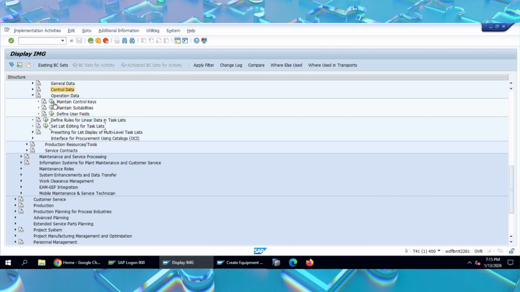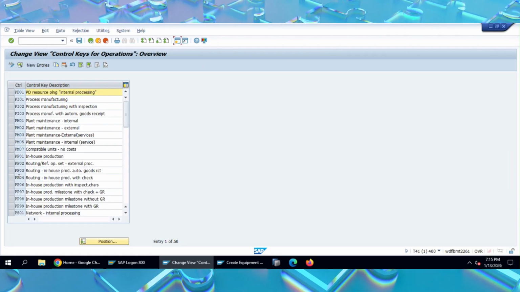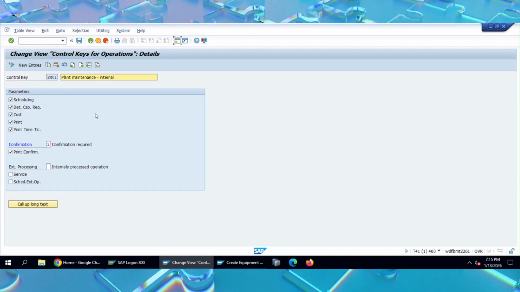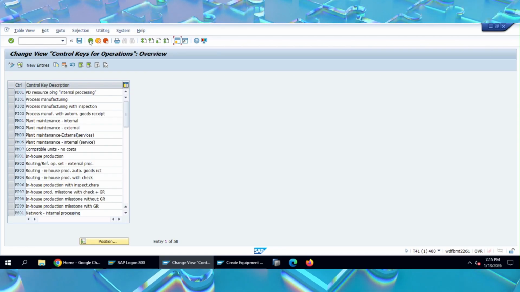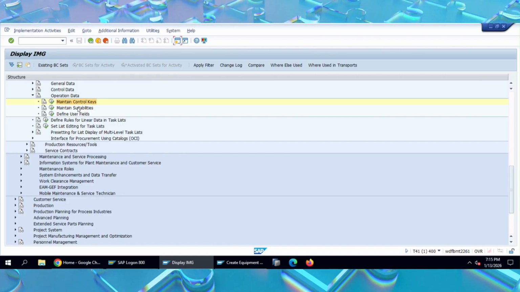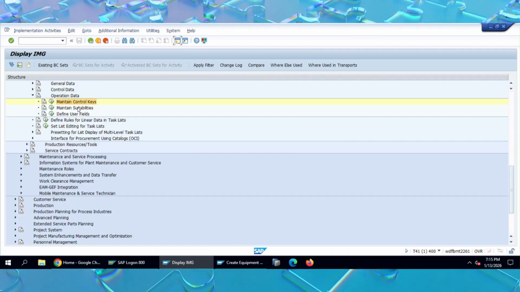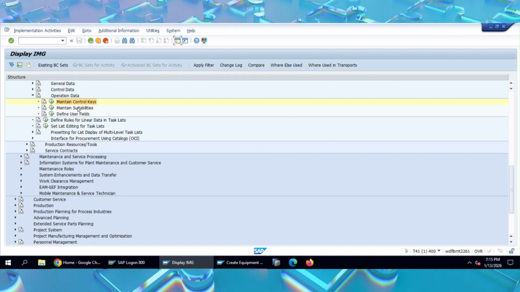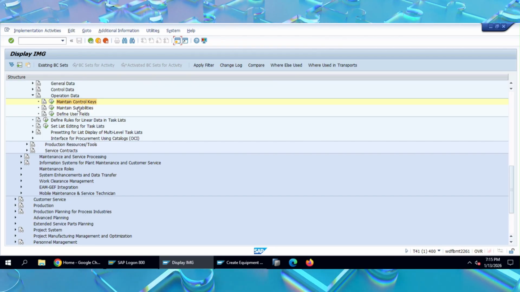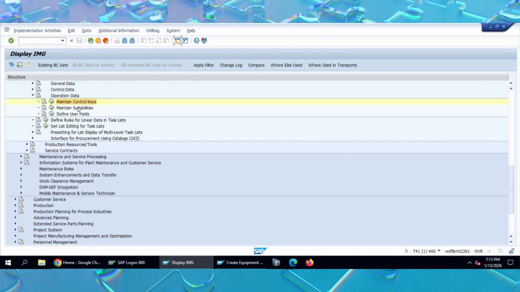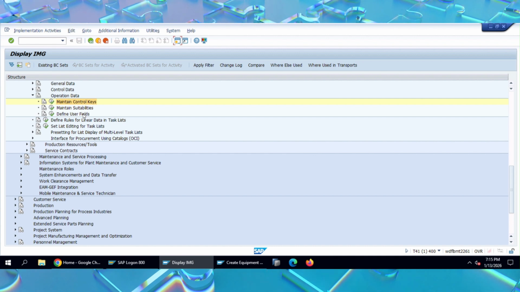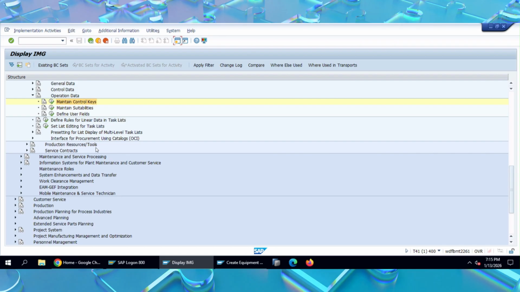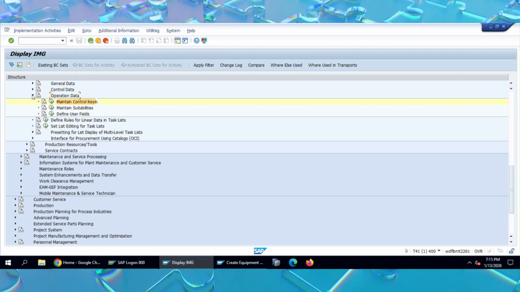Then the operation data, maintain control keys. So these are the control keys, like PM01 is your control key. Okay, so we will discuss that later on. Right now, I don't see much importance in discussing the control keys. Once we start the business process, then we will understand the different types of control keys. But control keys are very important to know because they can change your business process. So we will discuss them during the business process execution. Okay. So these are the kinds of configurations that are there in the task list.